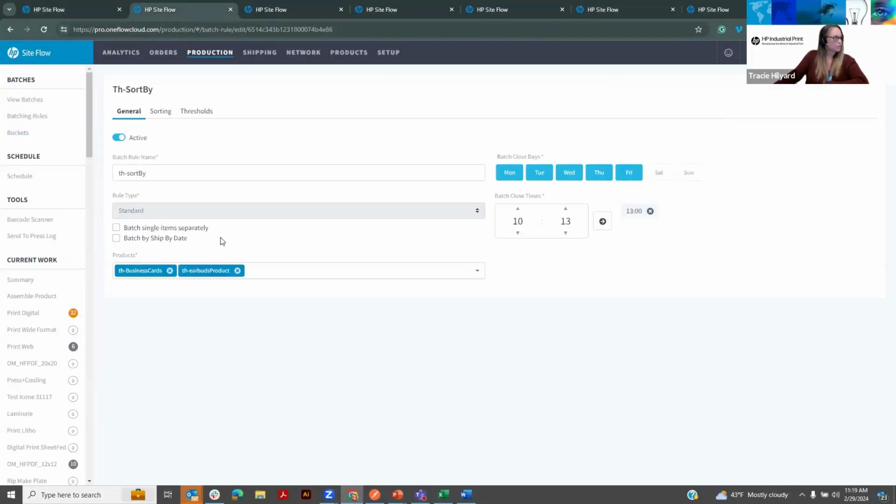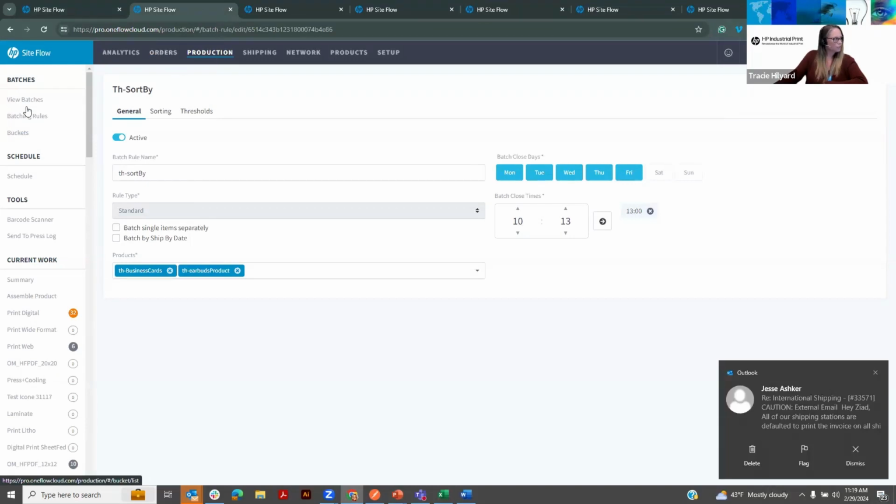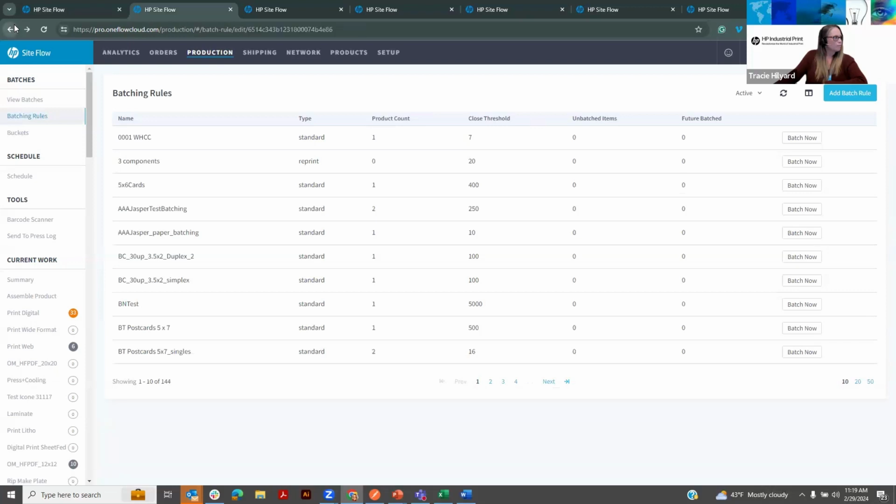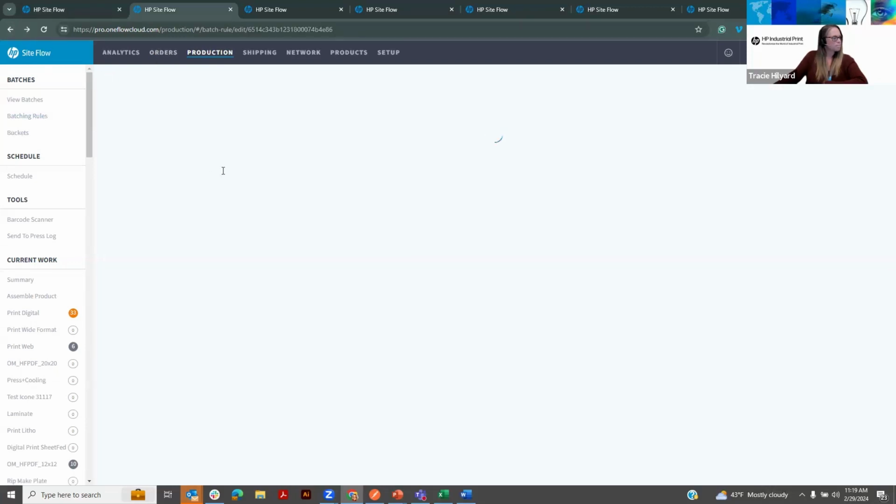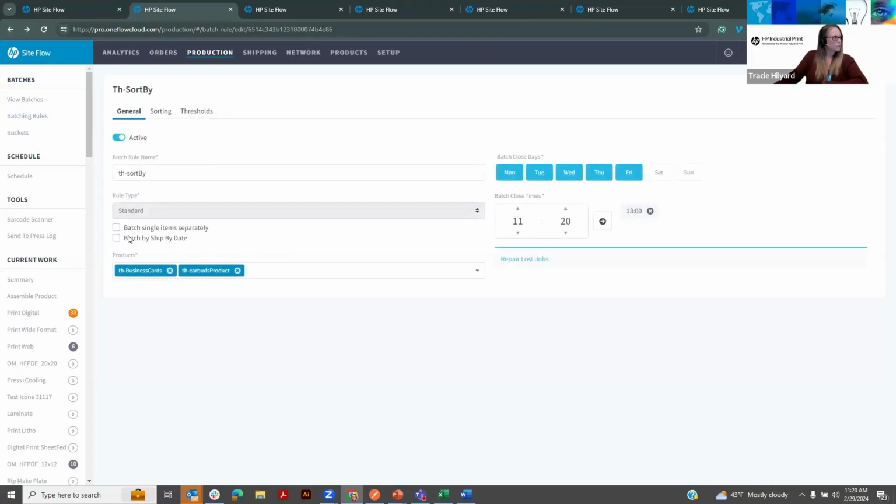So here we have our batching rules. Under production, batching rules, and then I've just chosen one. This is where we can choose our batch by ship date. This one is going to close in very soon, and it will close on Monday through Friday at that time.